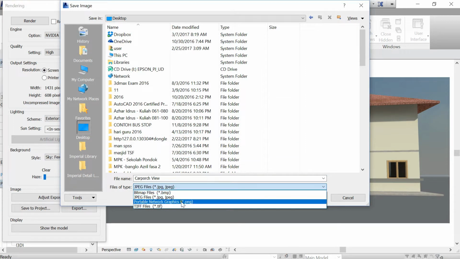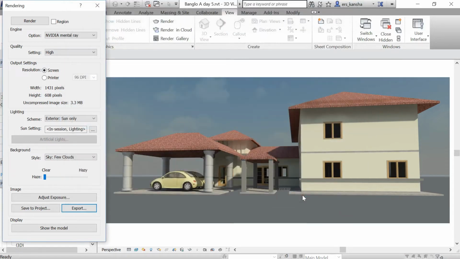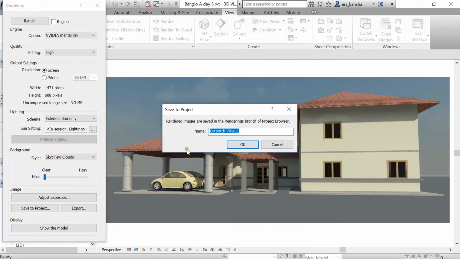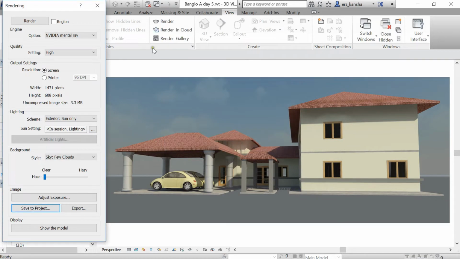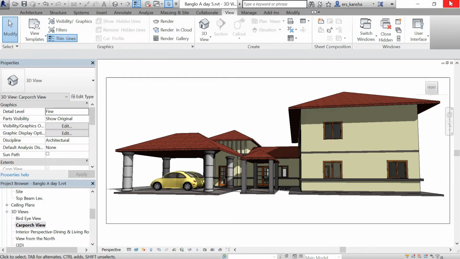desktop and put .png, portable network graphic PNG. And here we save Carport view. Banglo A or Banglo B? Banglo A. I click save. And then we also save to the project also. Save to project. I click OK. And I close. I go to desktop.